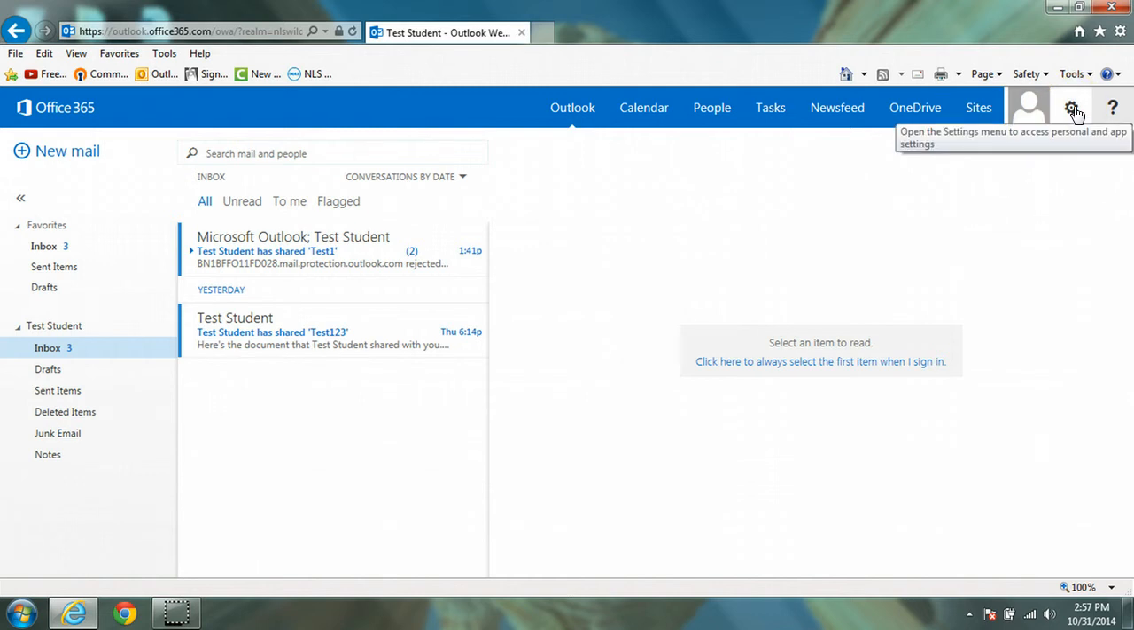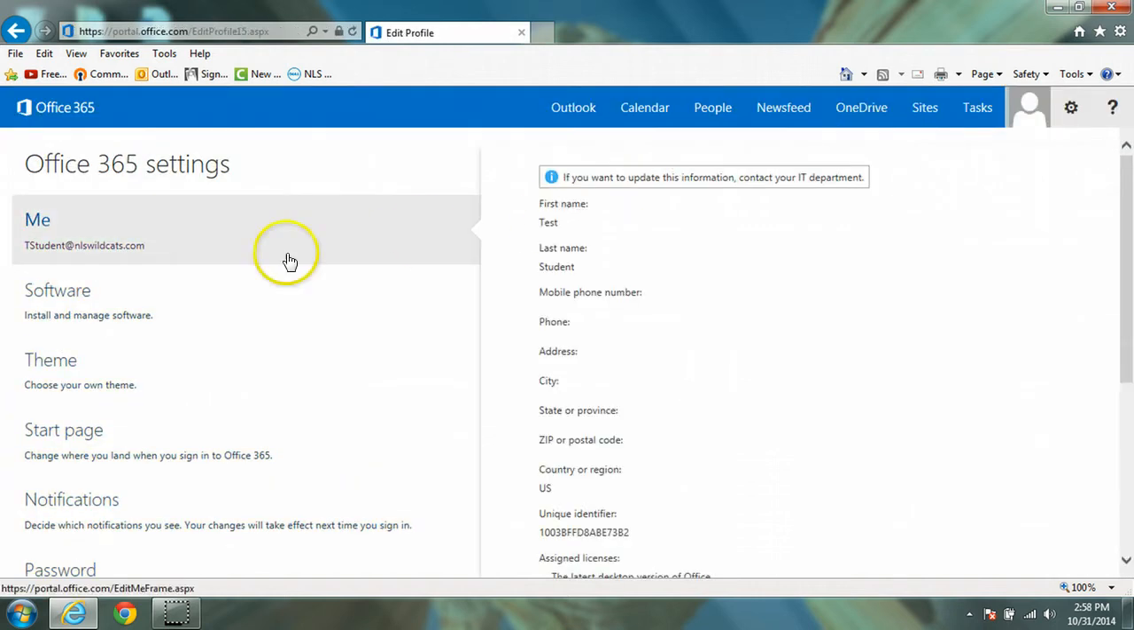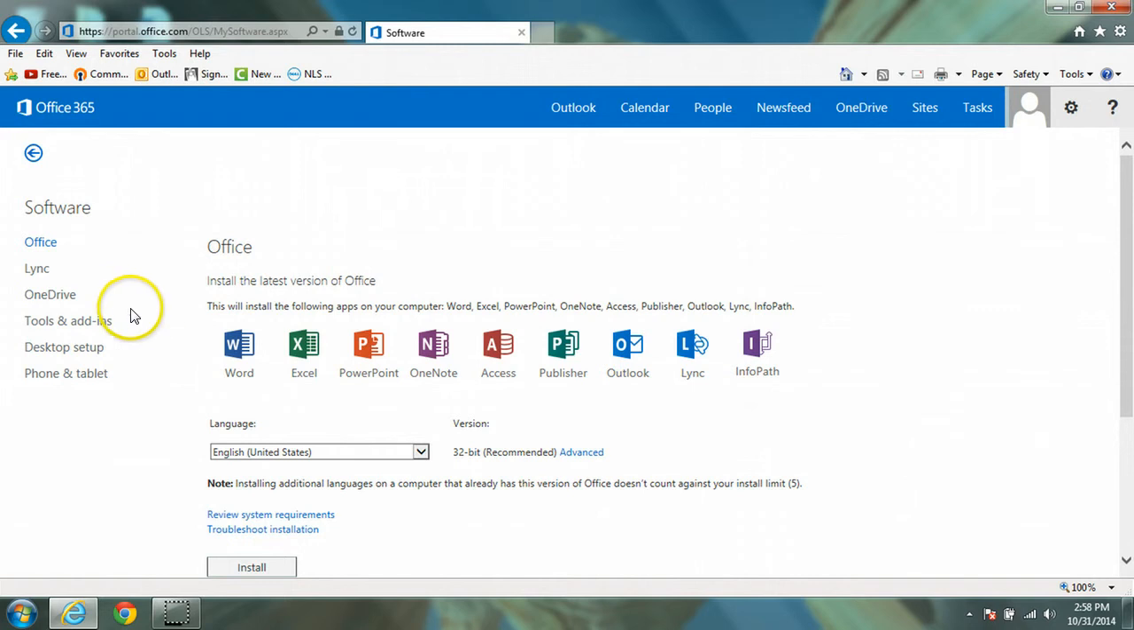Through Office 365 and Microsoft, they have offered us 5 licenses per user for home computers. The way you can get there is coming up to the gear, click on it, click on Office 365 settings, coming over to software, and this is the version that you'll download.